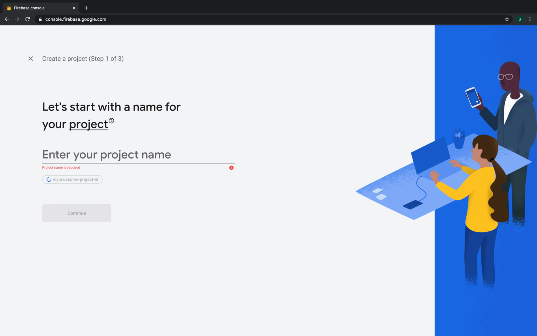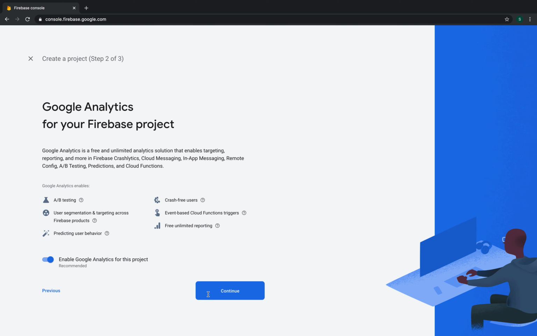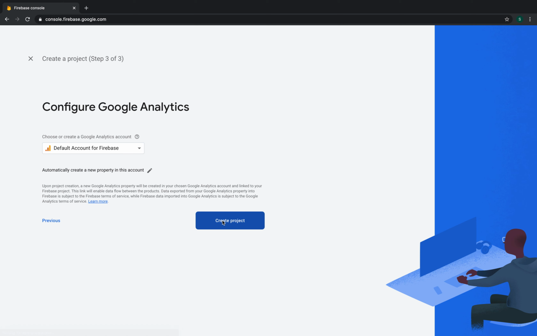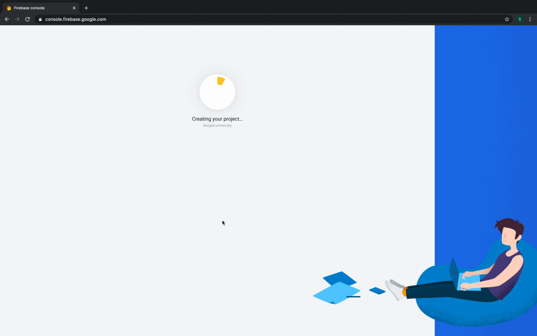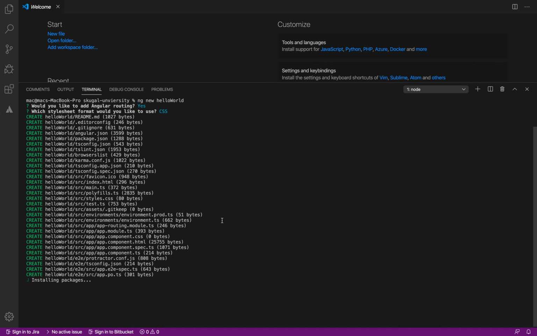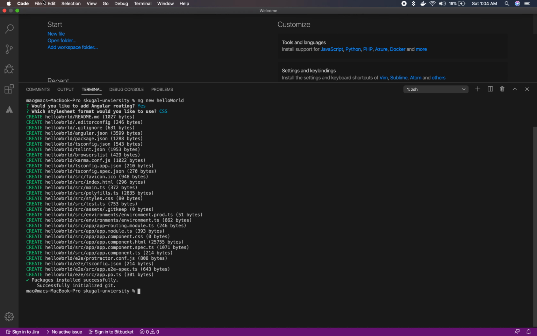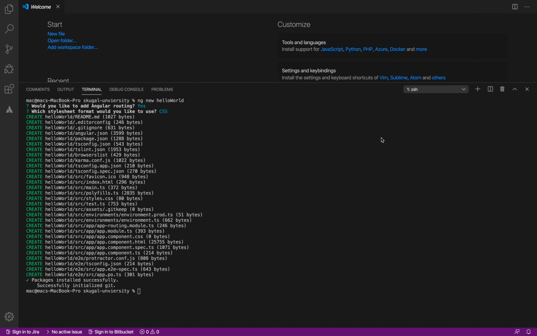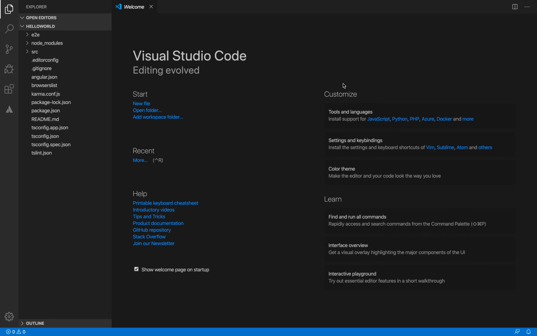We'll name it Google University, and we'll continue with this. We'll select a default account with it, and meanwhile it's creating the project. Well, let's look at our application. It's also installing. So once it's all installed, we're gonna open it. Let's open the application, inside Google University, hello world, and the application has been opened.